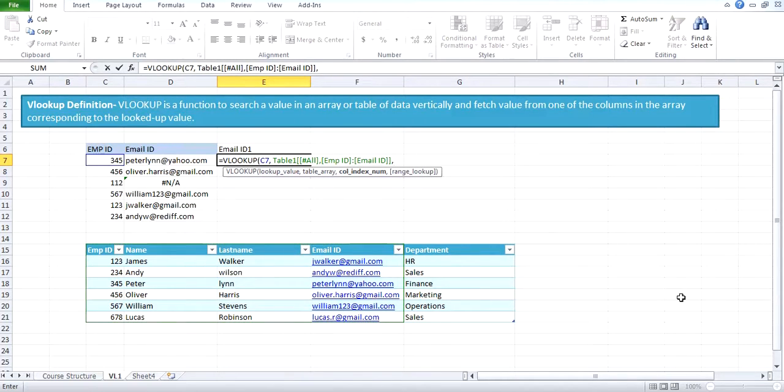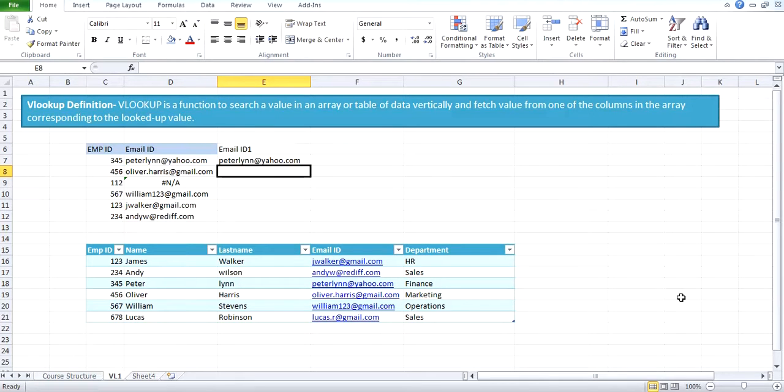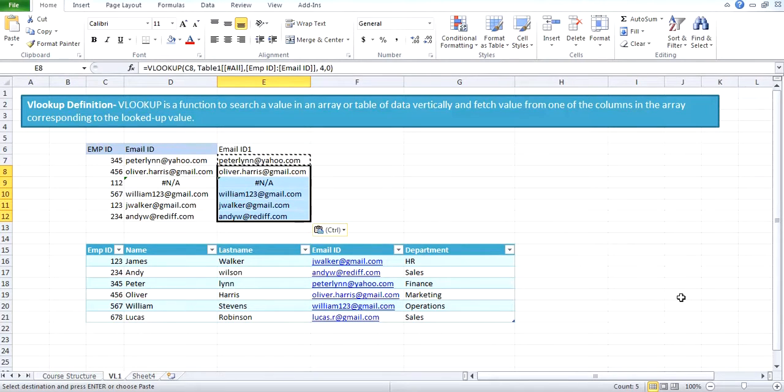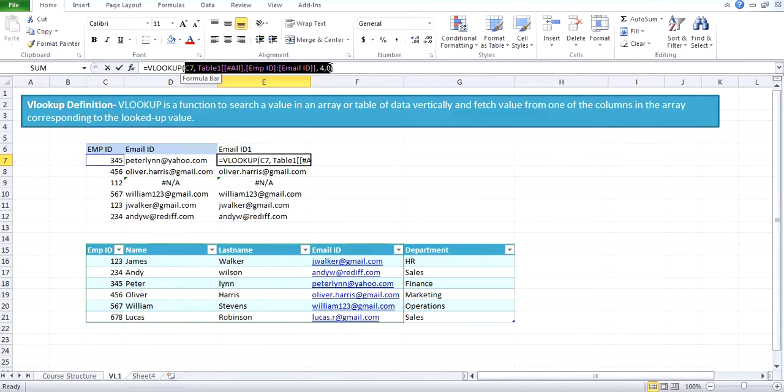Then again the email ID is in the fourth column, so 4 and 0 for exact match. Okay, and then we'll copy this formula across all other cells. So again, as you can see, exactly the same result. And when I copied the formula, as you can see, these are the values that I passed.